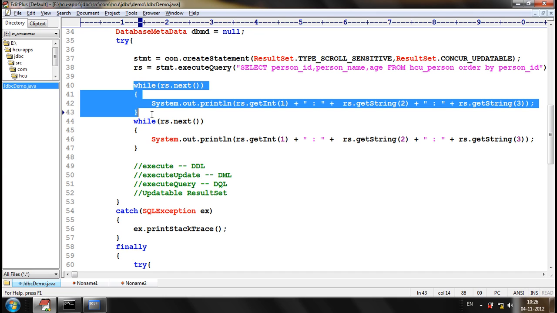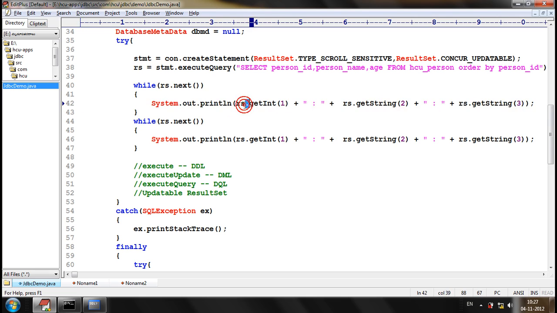The result set pointer will be there before the first position. And what we are doing is executing a while loop where we call rs.next. The next method will check whether there are any elements after the pointer. Yes or no? Yes, so it will return true. If it returns true, it will go into the while loop and fetch the record.